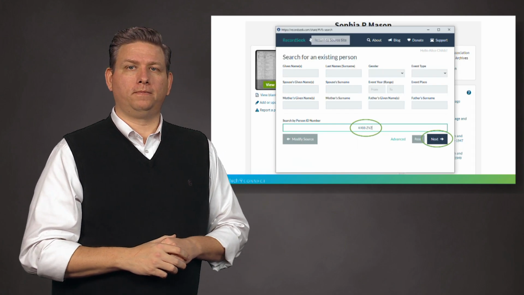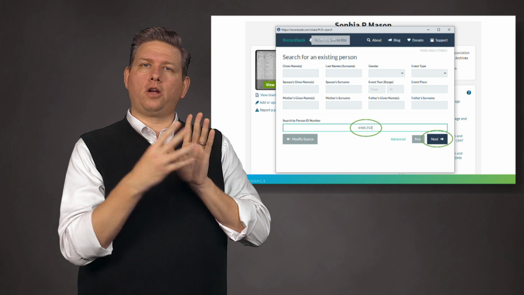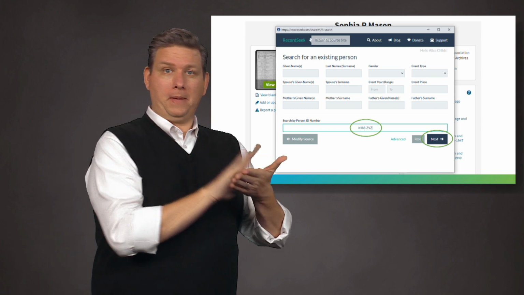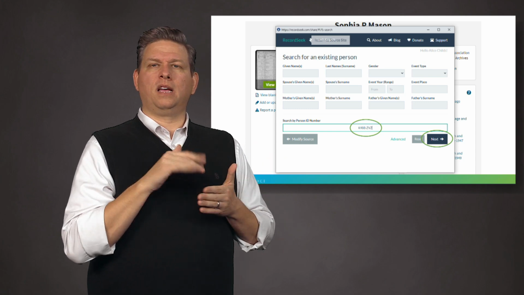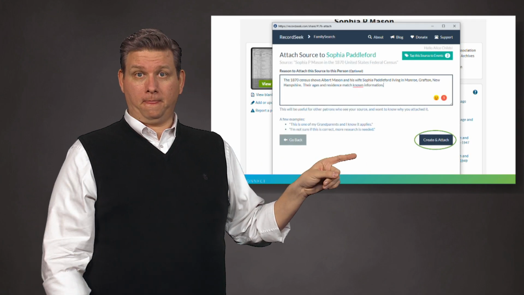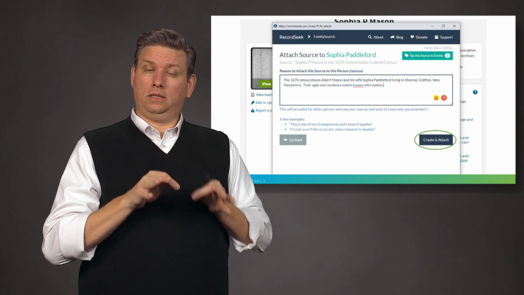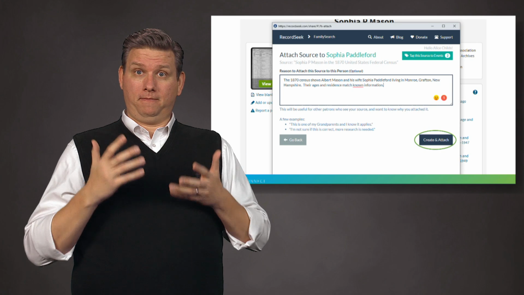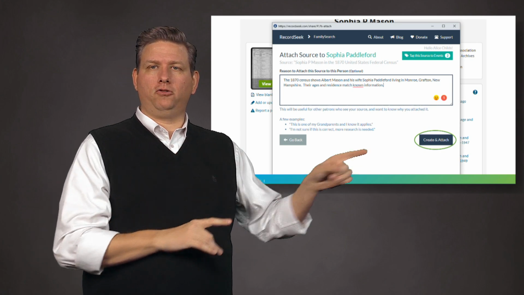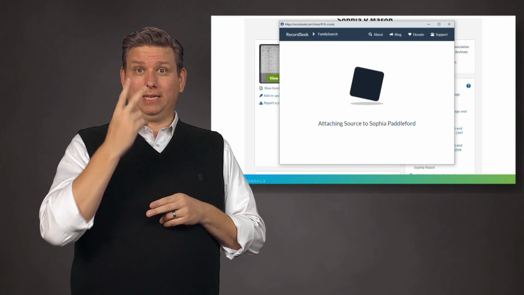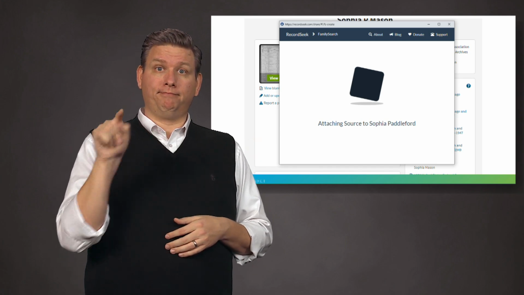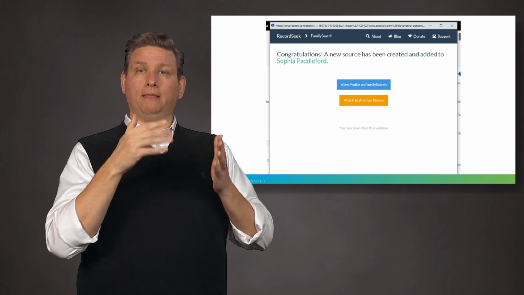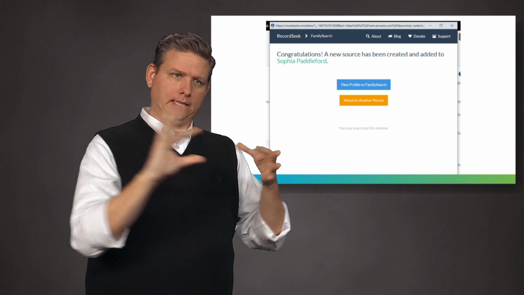On this page, you can simply copy your ancestor's PID number from FamilySearch and paste it into the bottom field, then click Next. The next page allows you to type in the reason you are attaching the source to your ancestor. Once you have typed a reason, click Create and Attach. You will briefly see this progress screen and then a screen that lets you know you have successfully created and attached the source to your ancestor's profile.